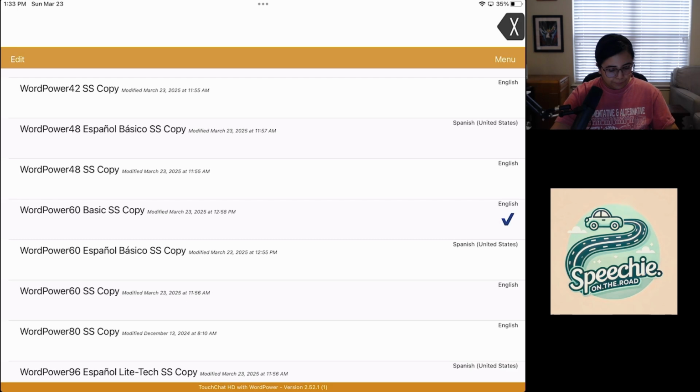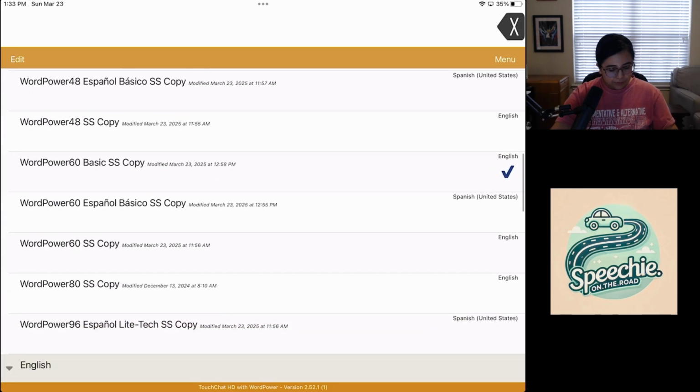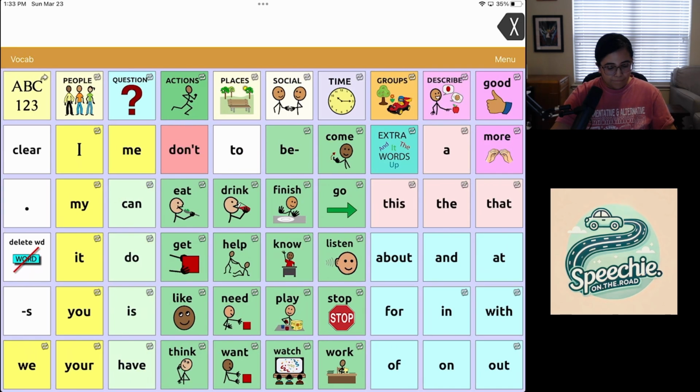So let's go through the 60. And all of the vocabularies are pretty similar in terms of organization. They have the left to right word order. They have the color coding of pronouns are yellow, action words are green, descriptive words are pink. The bigger grid sets will have more text-based words that are frequently occurring.